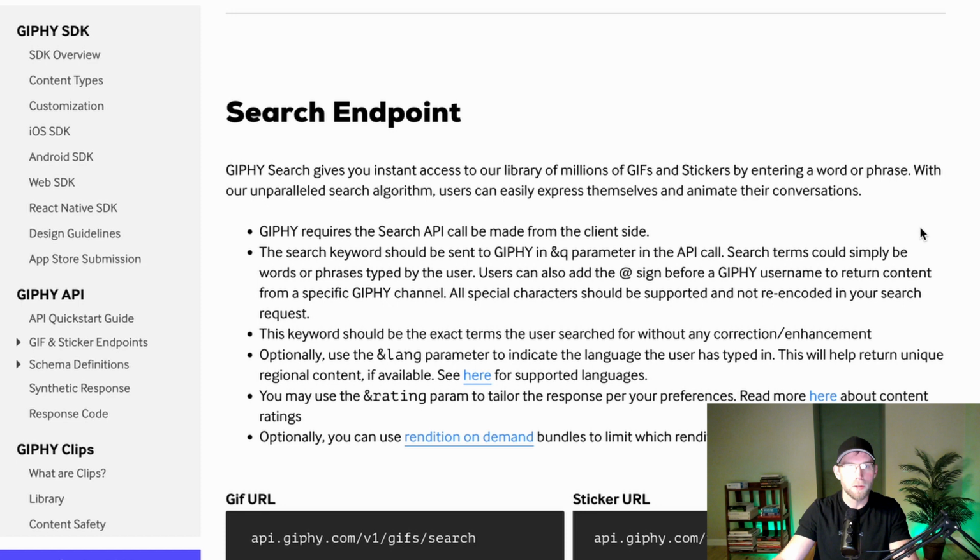With our unparalleled search algorithm, users can easily express themselves and animate their conversations. Giphy requires the Search API call to be made from the client side, so you can't do it from the server side. And again, I'll be using React here and just JavaScript, so that'll be on the front end or the client side. And the search keyword should be sent to Giphy in a q parameter in the API call.